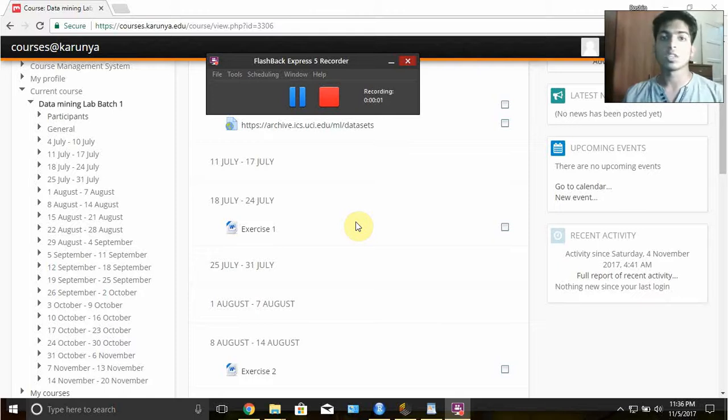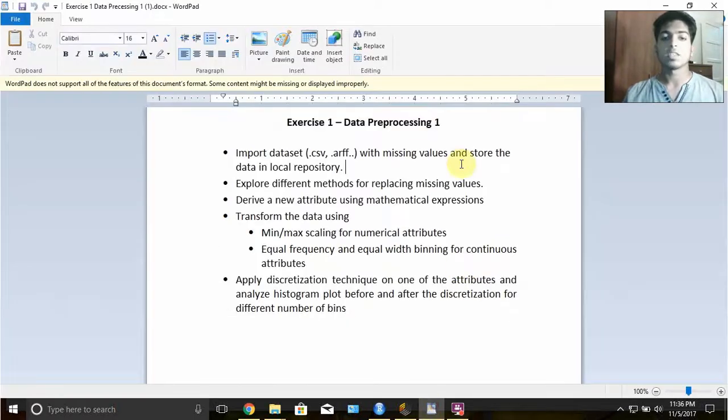Hello, I'm Roshan recording experiment 1 and this is our first experiment. The first question is to import a data set with missing values and store the data in a local repository.